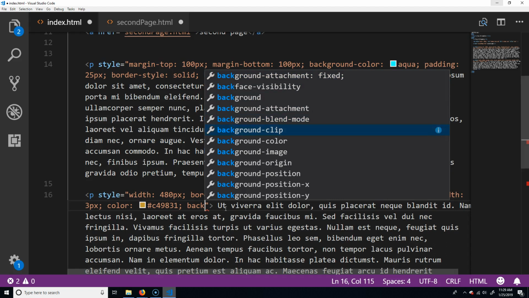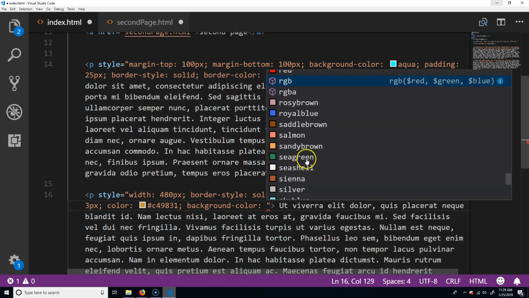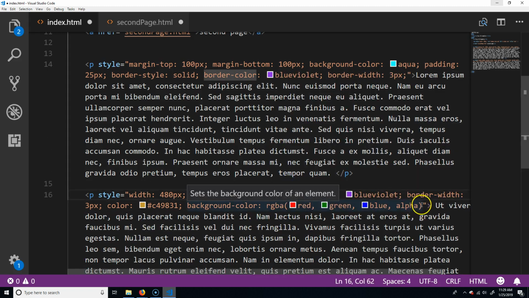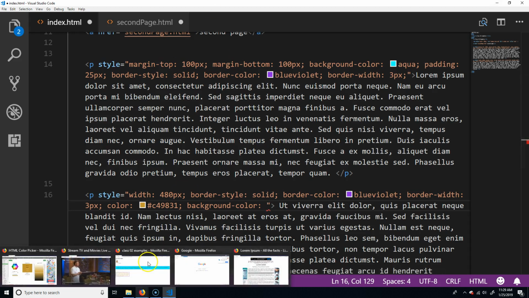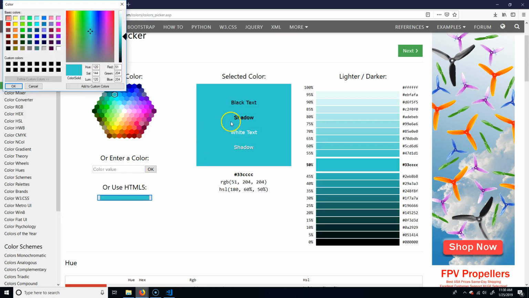Background color. And then let's see, RGBA. Well, that doesn't really... Color space. I swear it had a color picker before. Well, anyway, I'll just go over here. I did this orangey color, so I'll do a bluish one, and then we'll grab that color.